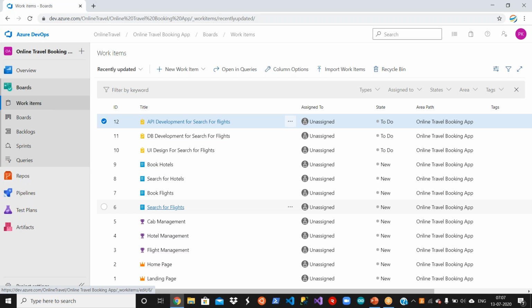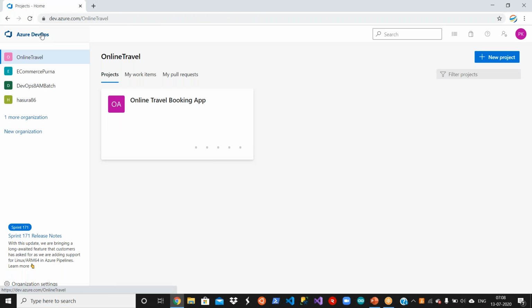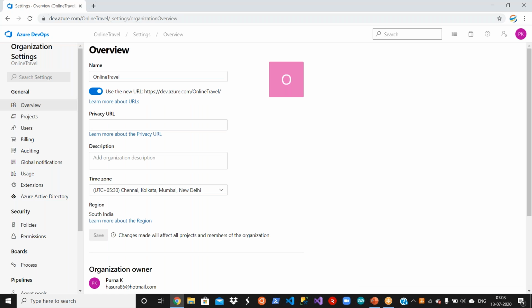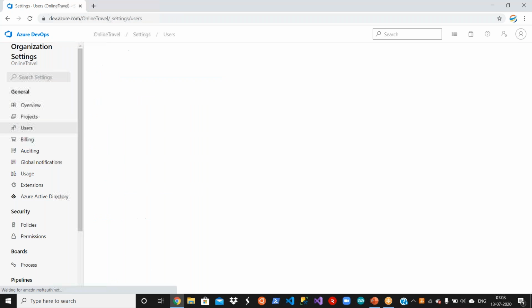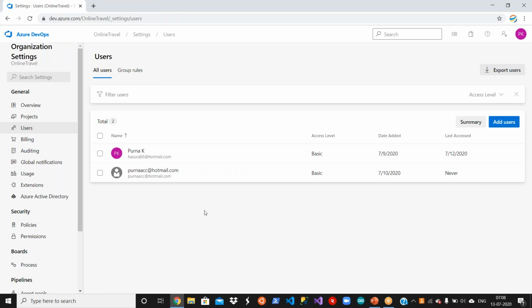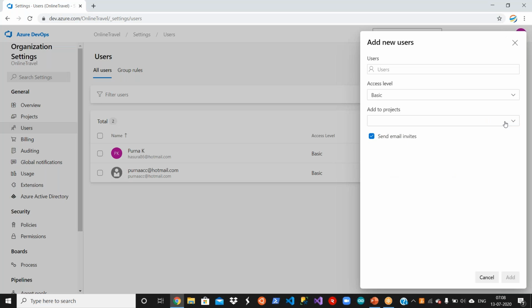I have added only one member to my teams. I would like to add another member to one of the teams, so that I can distribute the tasks between the people. So how can you add a user? Go to your organization, click on the home button, and then go to organization settings. Now go to users. I have 2 people already, one is admin, another one is Pune SEC. Let me add one more person here.